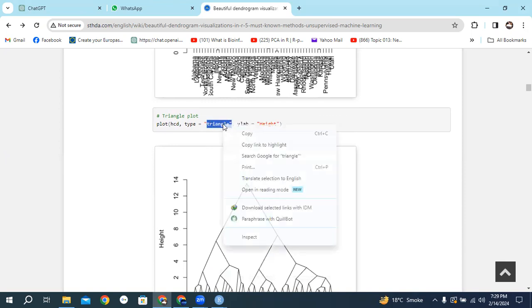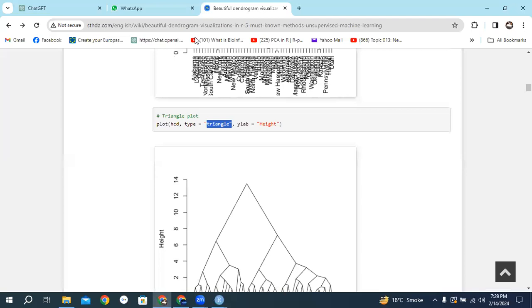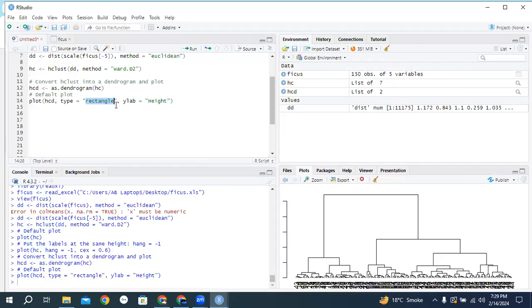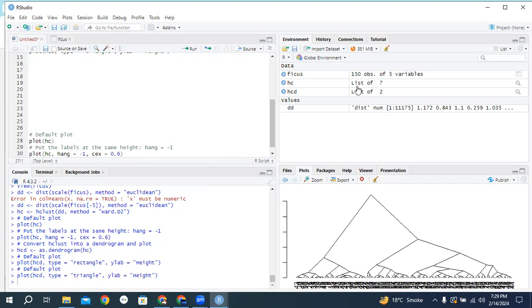copy the word triangle, and paste it within, or replace the rectangle with it, and run. Now you get another plot that is in triangle form.